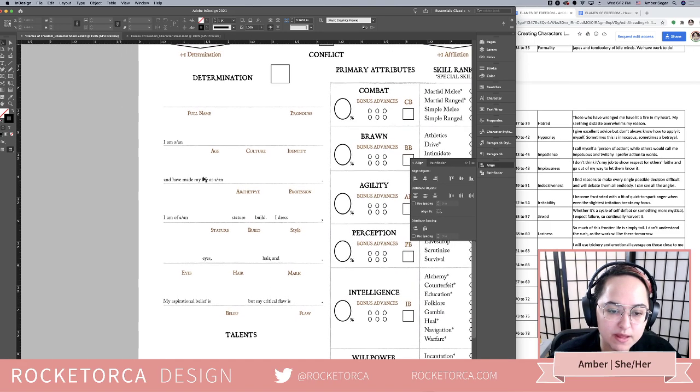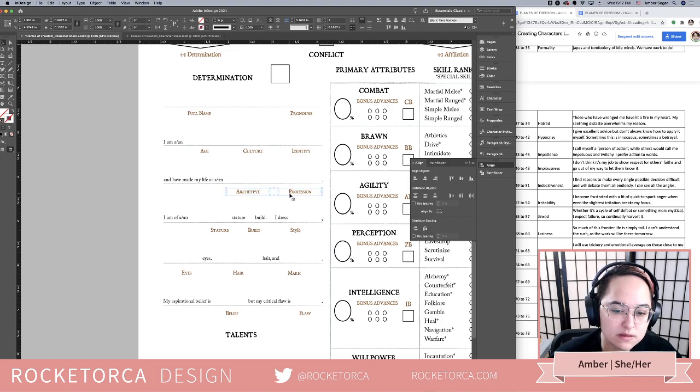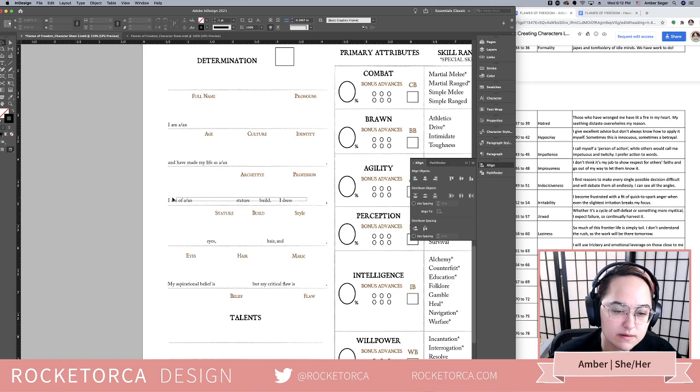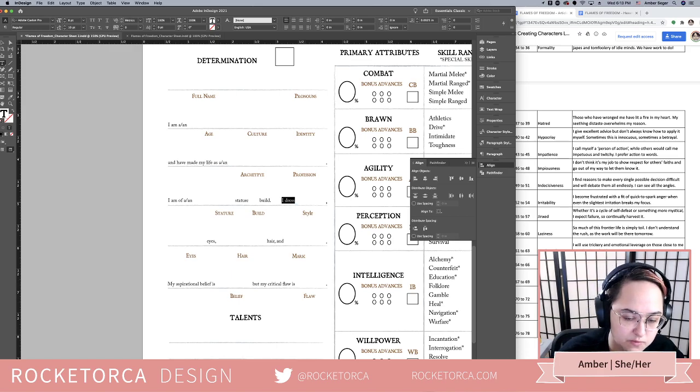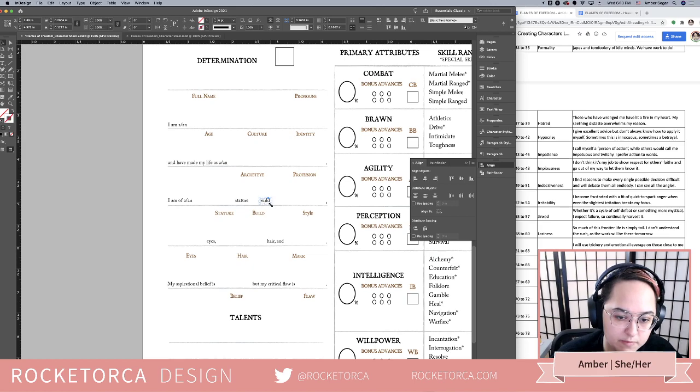I am a blank age, culture, identity. Squish that over there. Squish that over there. Line to selection, my favorite. I think this is fine as it is. Yep. And then this is fine. I am of blank stature. I dress. Oh, cool. I can do this in one. I am of blank build.